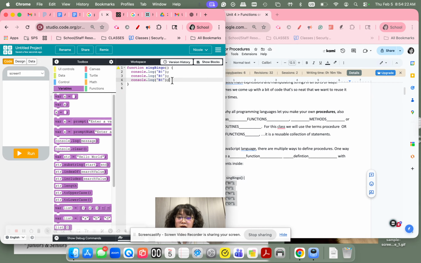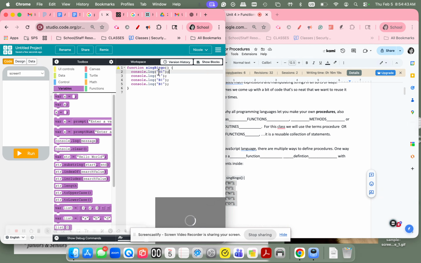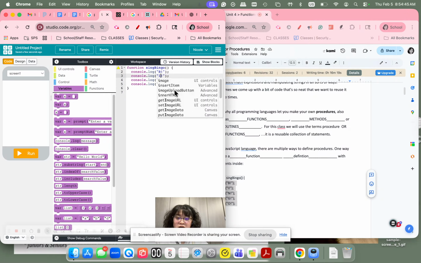Now, notice that I'm doing every line that I want executed on a new line. That's just good programming practice. You could make these all one line. I mean, I could have console log here, here. It's just, again, it makes it a little bit harder to see. And so for any line that I want to be executed, I create a new line for it. So B, I, N, G.